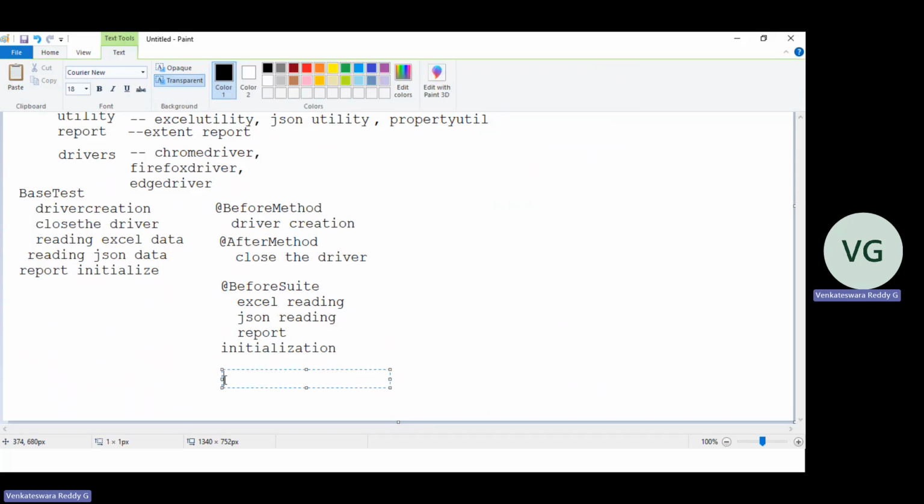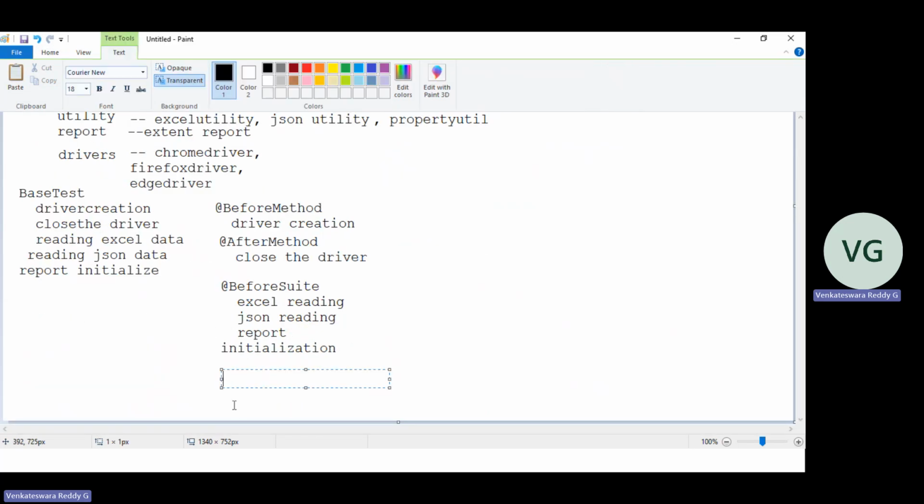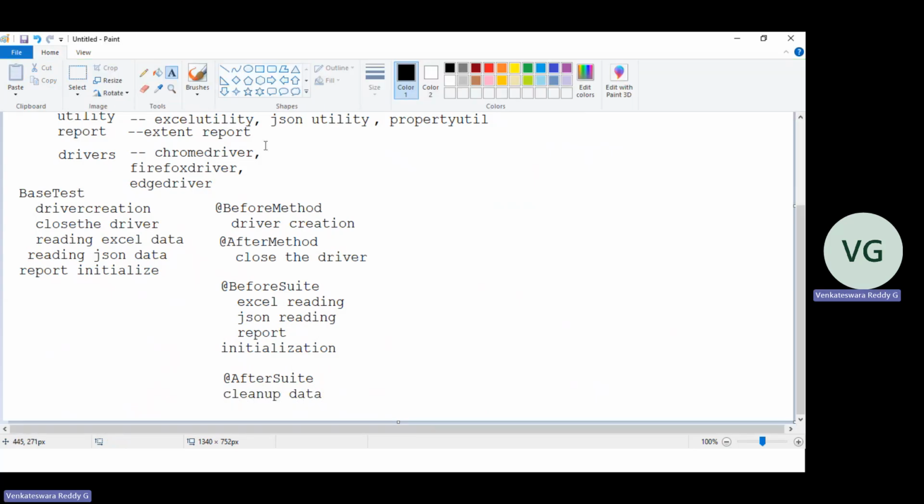After suite, if you want to clear anything. Mostly after suite, we will not get anything. But if you want to clear something, suppose sometimes we create data in the database and I want to delete that data once the execution is finished, we can do that after suite. After suite, if you want to clean up the data, we can clean up that.